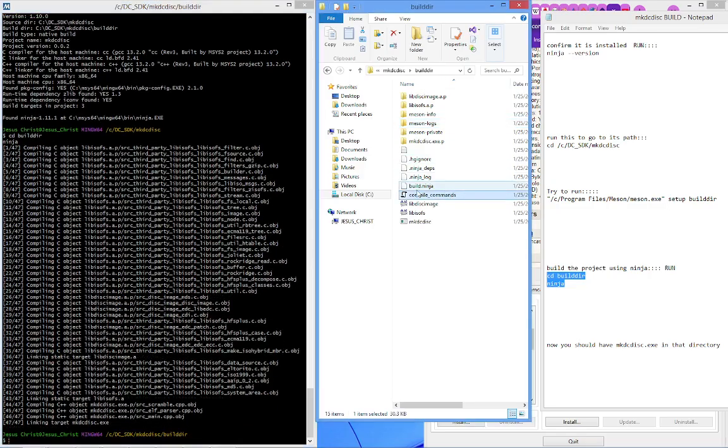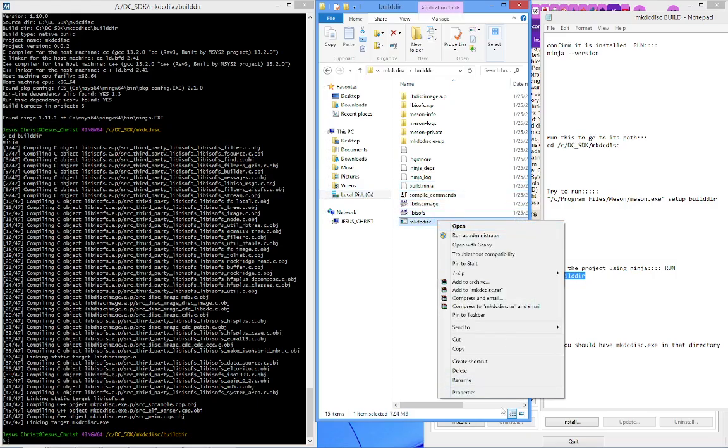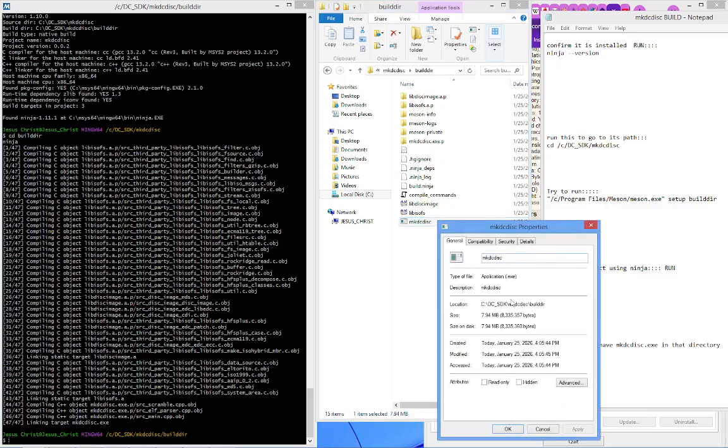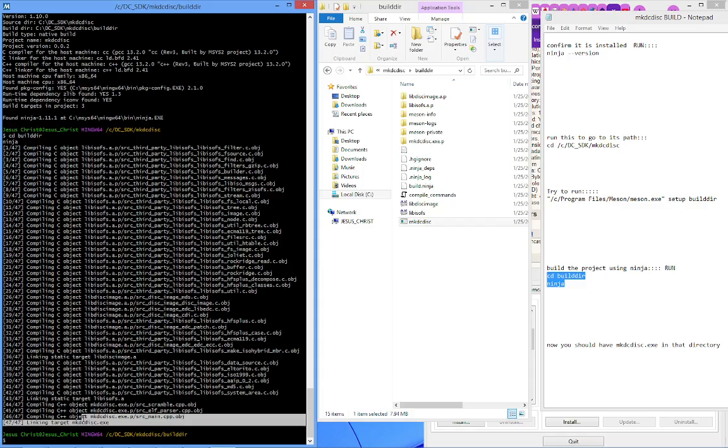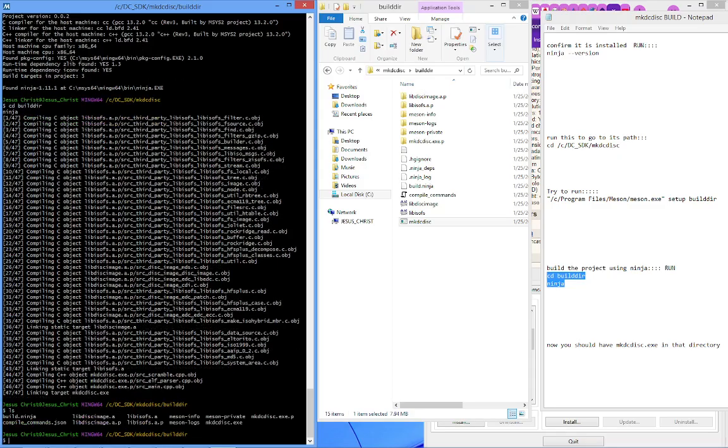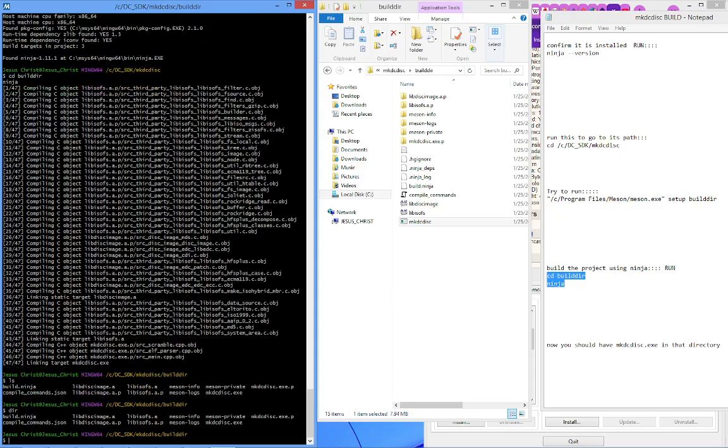Okay, and as you can see right there, there goes the MKDC disk, and this is the exe that we're going to need to make our CDI files. It says right there that's an exe file, and it also shows that the exe does exist. You type ls, it shows the exe file is there. You want to type dir, it also shows that the exe is there.